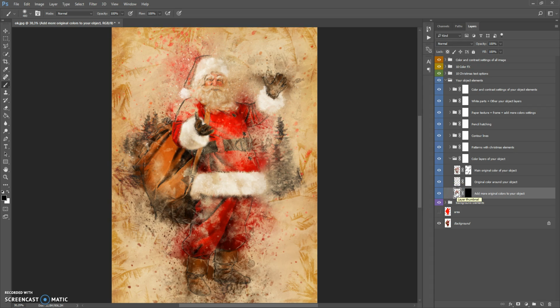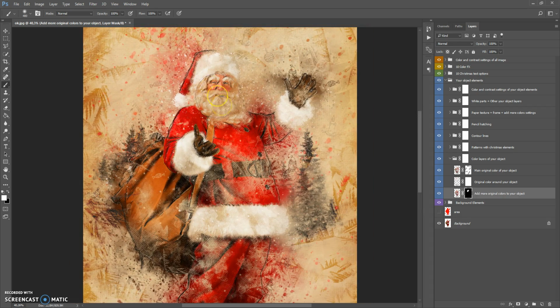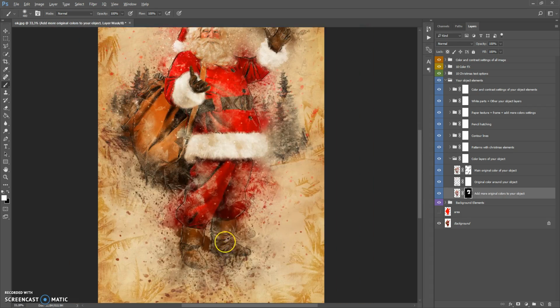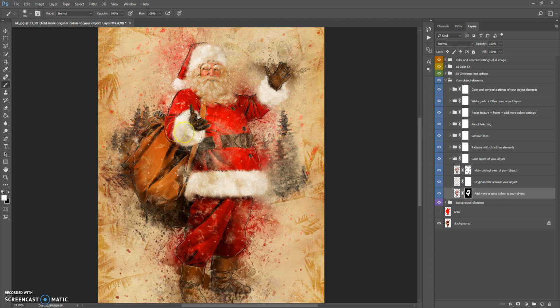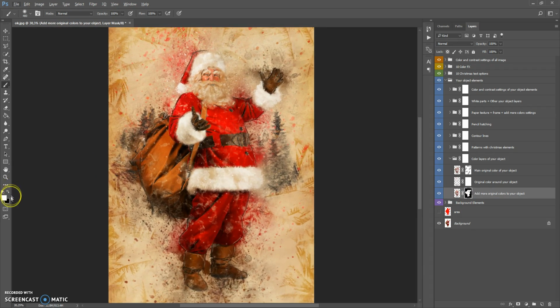To add more colors to your composition, just select the layer mask, select the brush tool, and select white color, and just paint where you want to add more colors. Please make sure that you paint only on the layer mask, not on the layer, only on the layer mask. And to erase parts of these original colors, just paint on the layer mask using the black color.